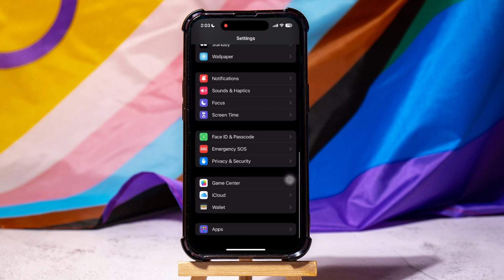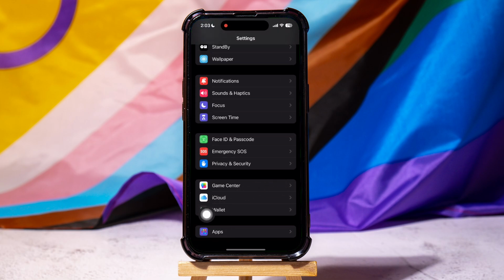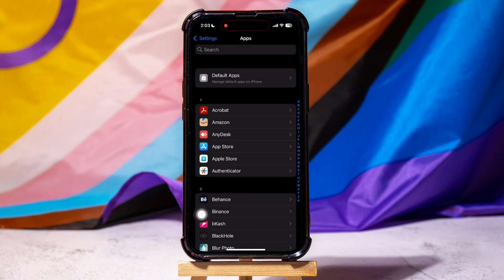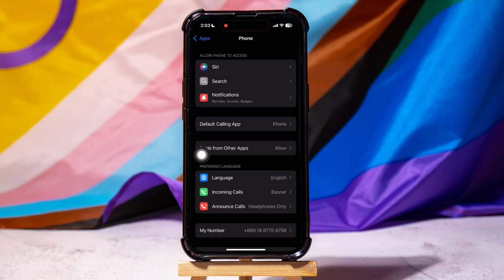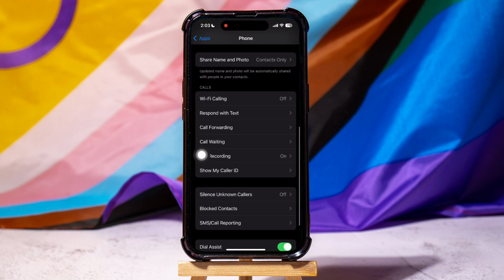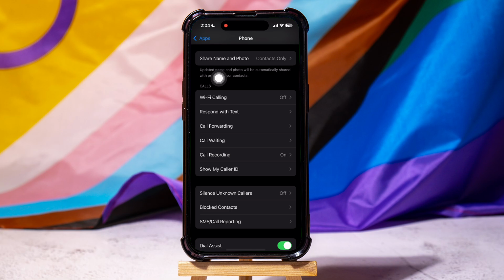Then, you need to scroll down to the end and tap on Apps. Here, you will be able to manage all your default apps on iPhone. Scroll down and tap on the Phone application. Once you're in, scroll down and tap on the Share Name and Photo option.